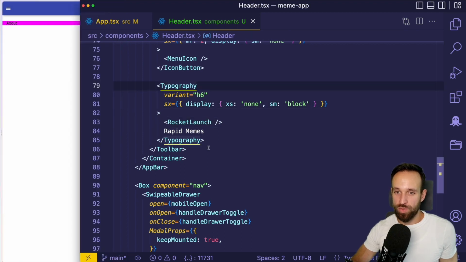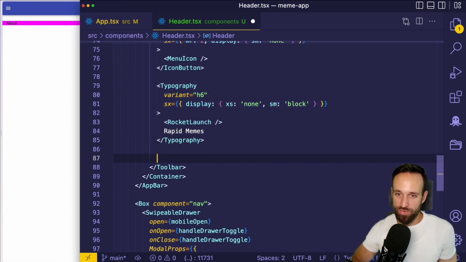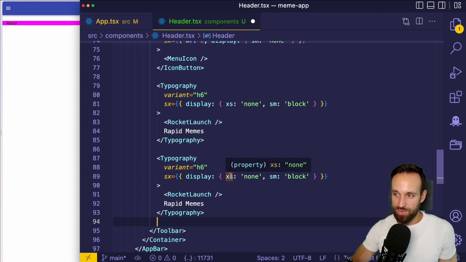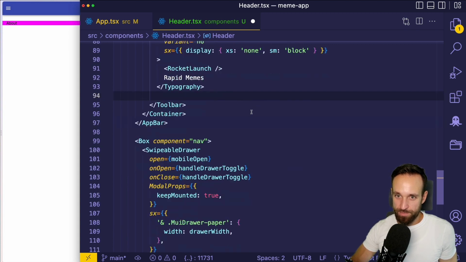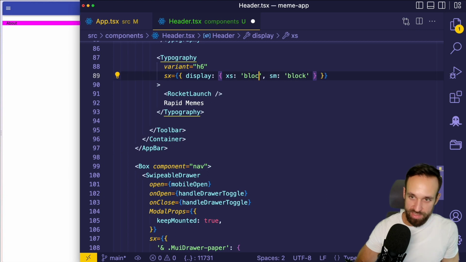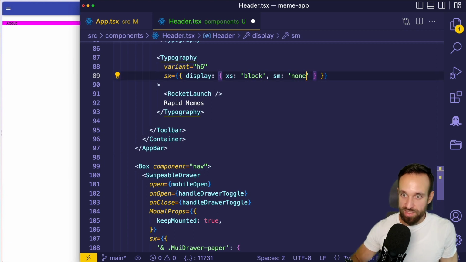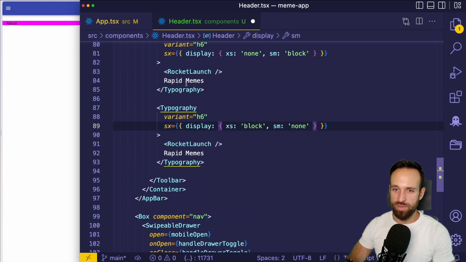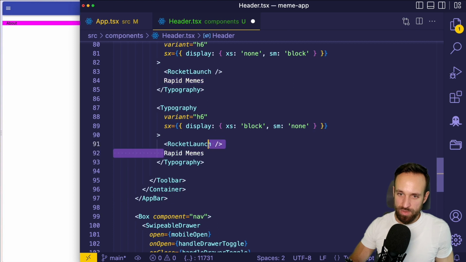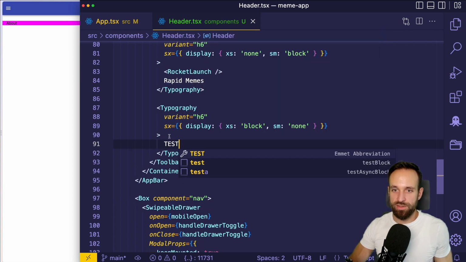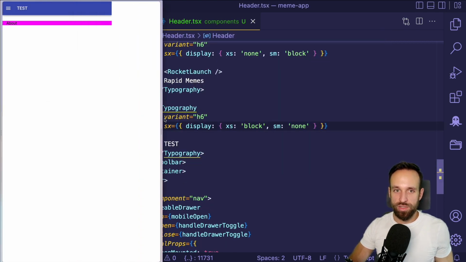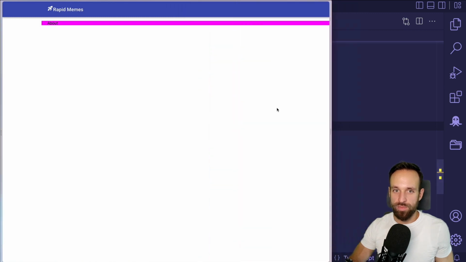That also means we probably need some kind of typography for small devices. So we're going to do the same, just in the opposite way. Another typography element, this time block on small devices, none on small to medium devices. And I think we need some kind of flex layout, but we're going to see this in a second. For now, we can put in like test in here. And then we see, yeah, we're displaying test here and rapid memes here.